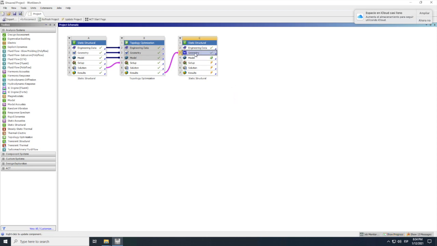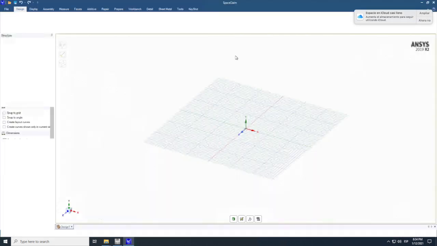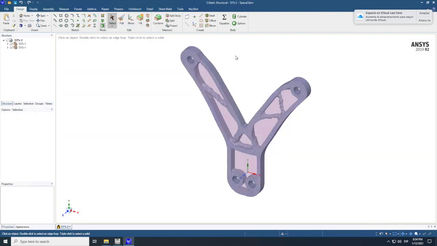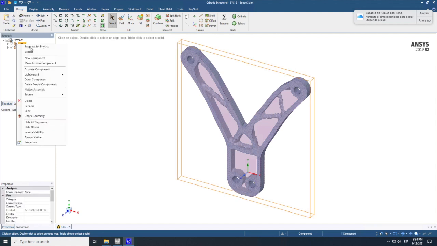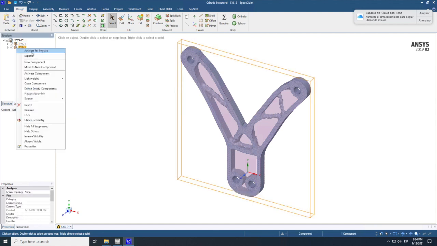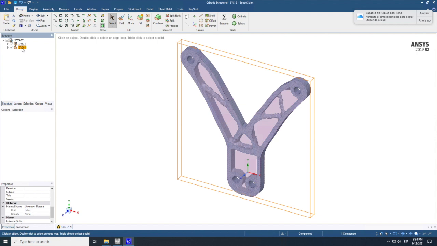Just updating that. There we go now. Let's go to SpaceClaim. Boom. Let's look at that. So it's a lot more complicated to do topology optimization here, but well, it depends on what you're more comfortable with, the tools that you have at your disposal, among other things, you know, price, cost. So right away, I'm gonna suppress physics for that one, and I'm gonna activate the other physics, and I'm gonna say this is the optimized design, just to remember what this is.